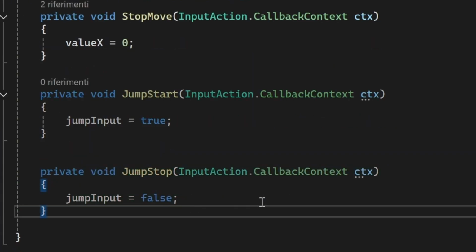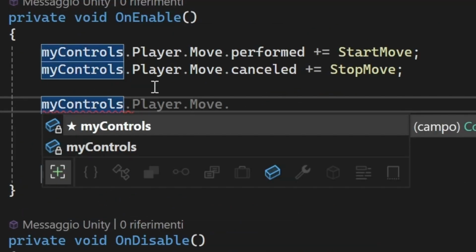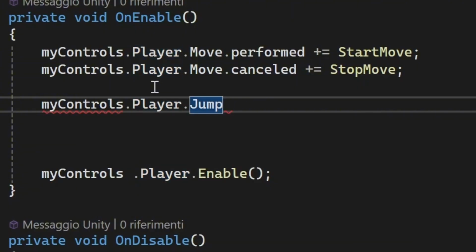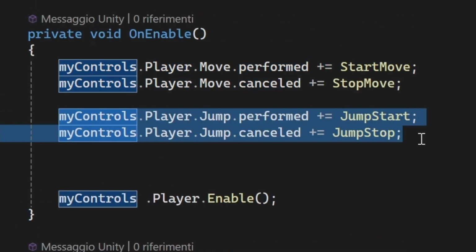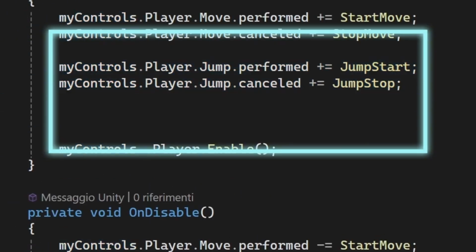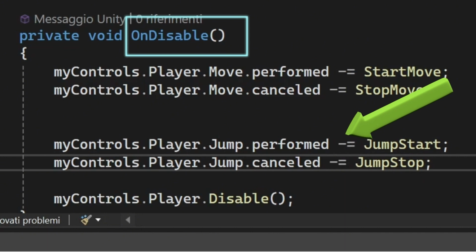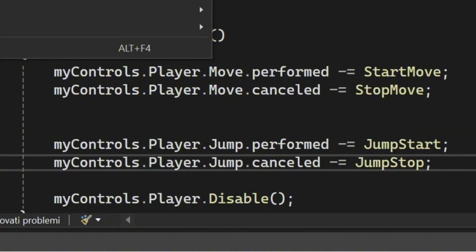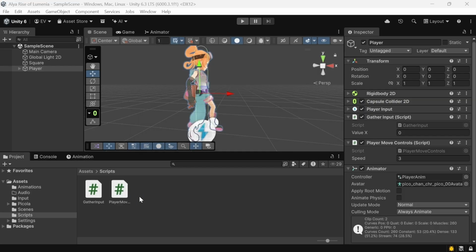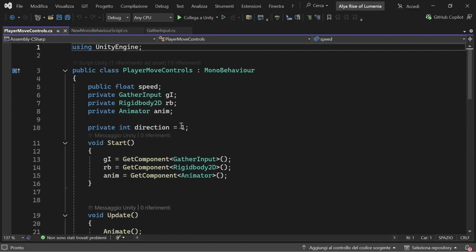Now let's connect the events in OnEnable. We write myControls.Player.Jump.performed +=, and we assign it the newly created function JumpStart. Do the same in OnDisable, but with the minus sign to disconnect them. We do this because if the object were destroyed, Unity would keep trying to send the signal to a button that no longer exists, creating memory leaks, and we definitely don't want that.